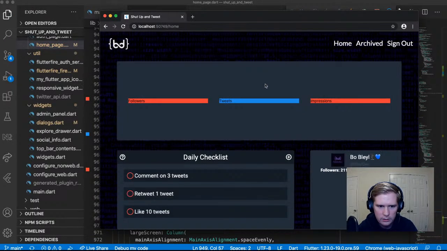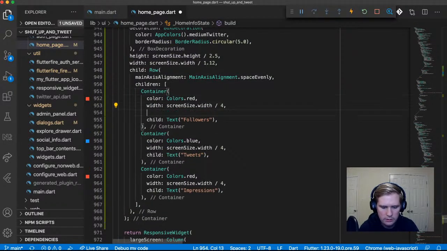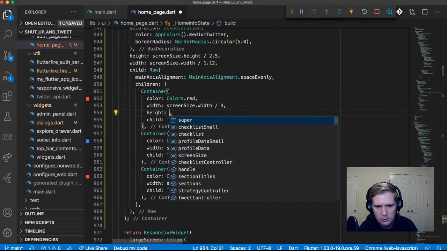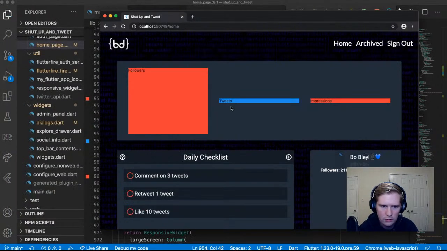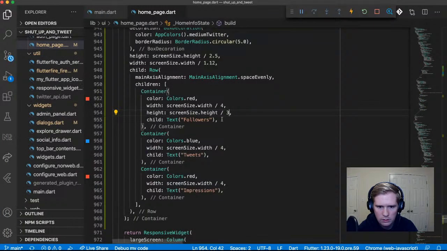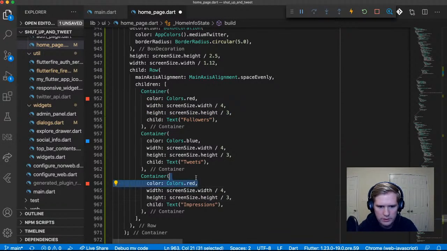Okay, I think that's good in terms of width. Height, we want it to take up most of the section, but not all. So height, screen size height divided by 3. Good. We can remove these colors.